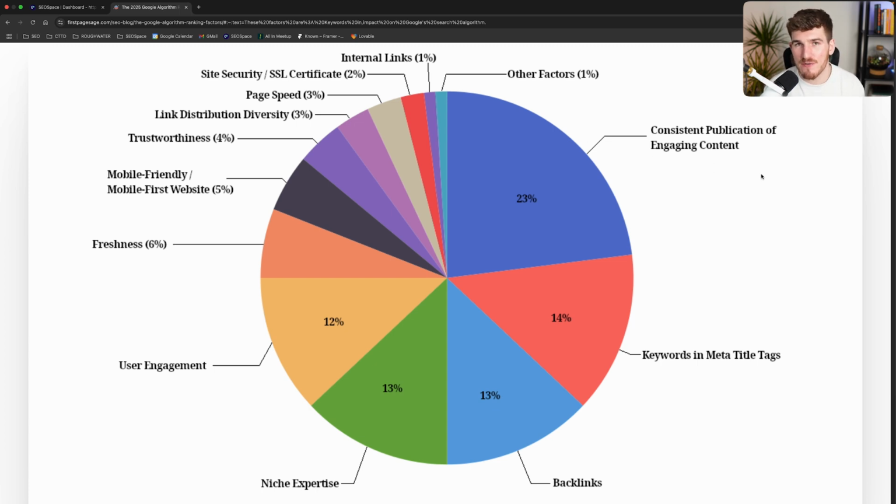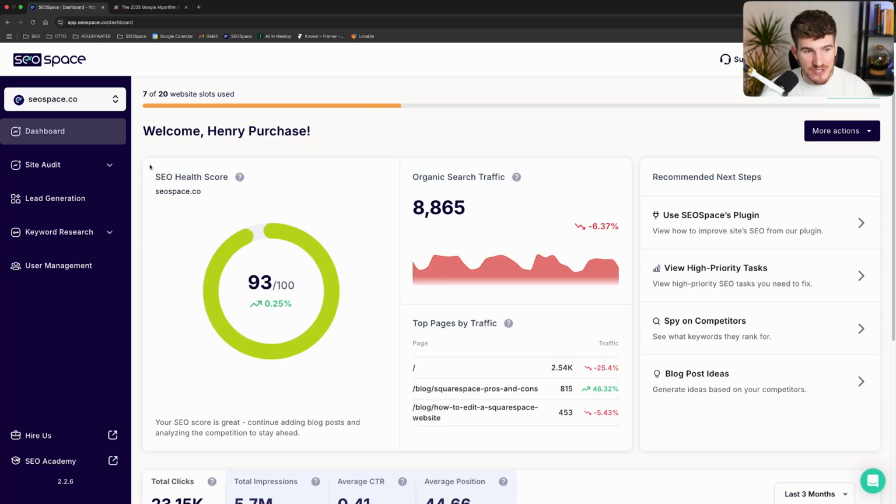And just starting from the top, consistently publishing engaging content. And maybe this isn't something that you wanted to hear, but you do need to make sure that you're constantly adding to your website and writing blog posts that show you're the expert in the niche that you want to rank in. Now, SEOSpace does make this easier.